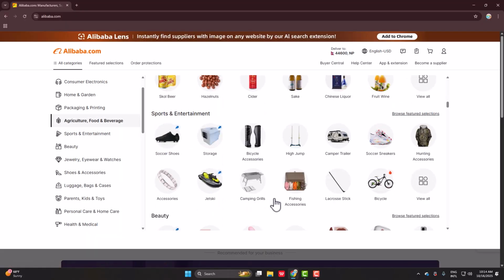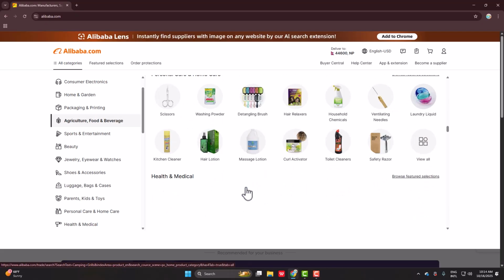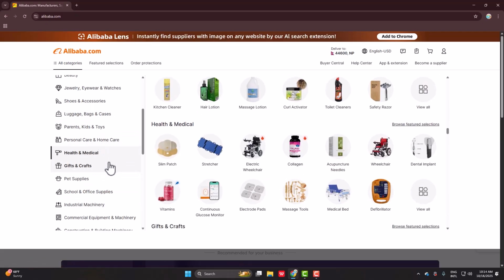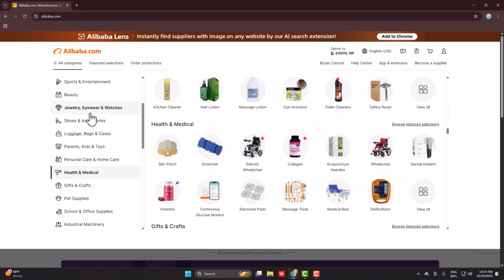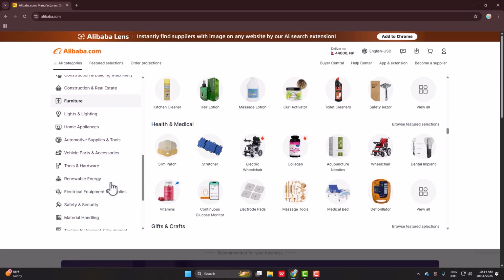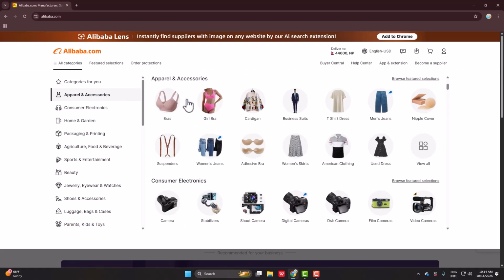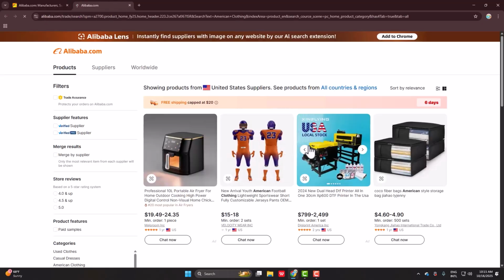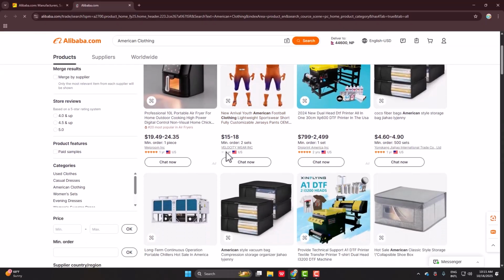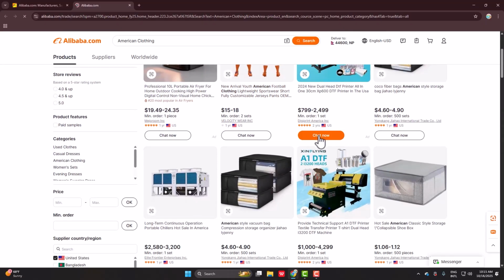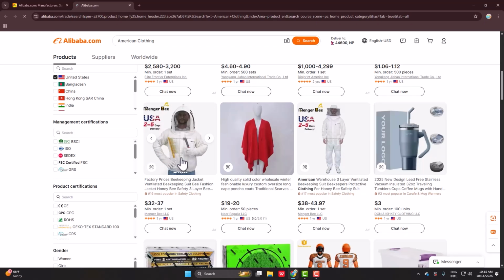So for example, let's say that is not what I want and I want a clothing store. So let me look for that. In order for me to find that, I am just going to scroll right over here, apparel and accessories, and then I want some t-shirts or American clothing. So I'm going to tap on that, and this is where I can find suppliers. So for example, these are all US manufacturers.